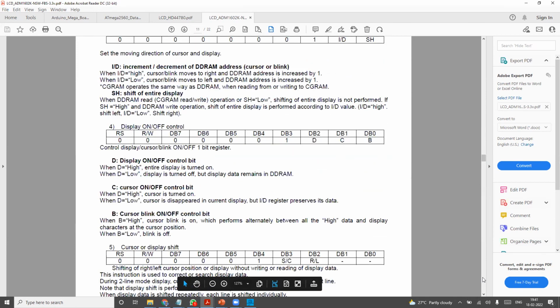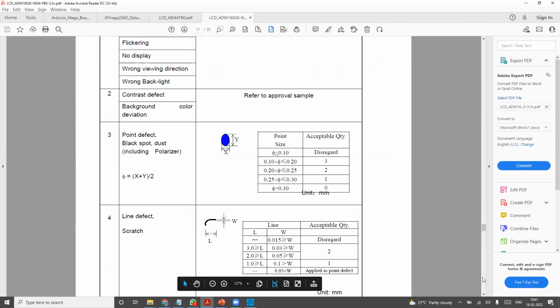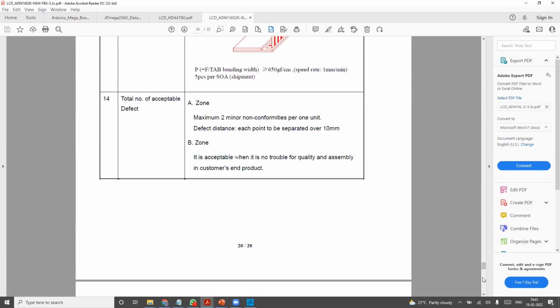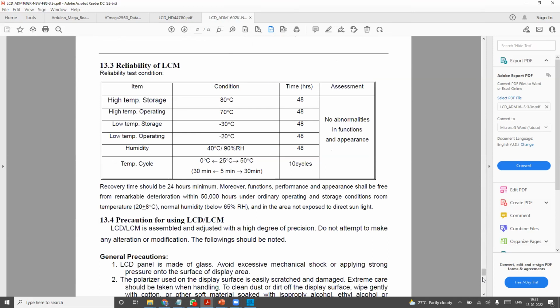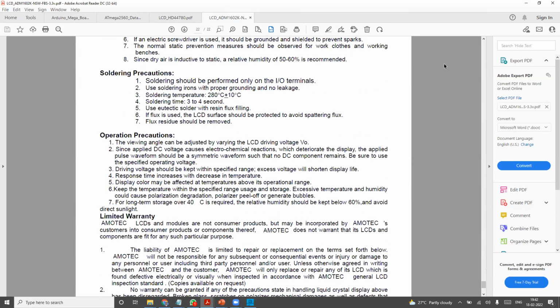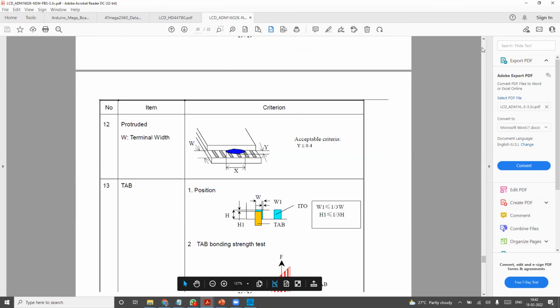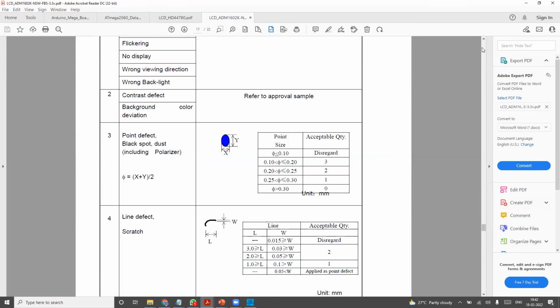Now, do this. These are all for hardware people. How this thing works, but you can learn it. If you wish, you can do that. That's your wish.